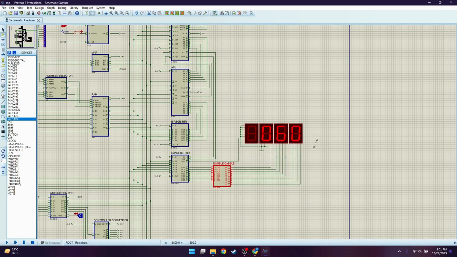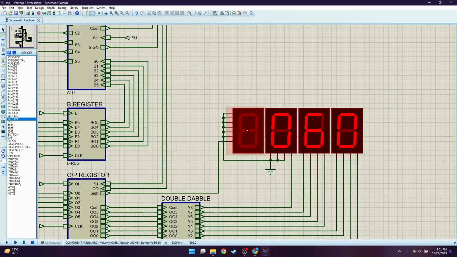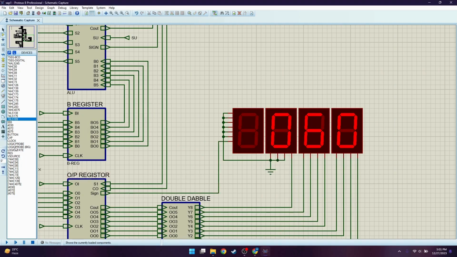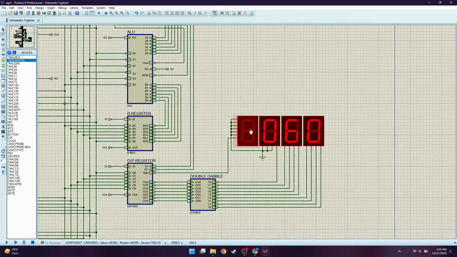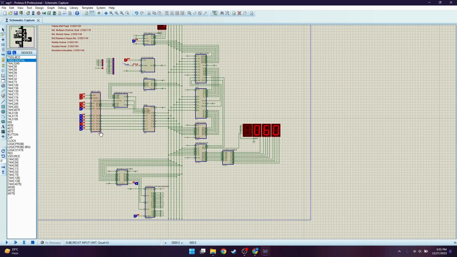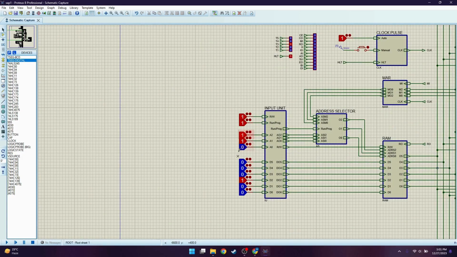And these 7 segment displays are connected to the double dabble to show us the result. There is also a common anode, I believe. This display will show us if there is any negative result. It will show us a negative sign. And now let's take an example of how this SAP1 project works.